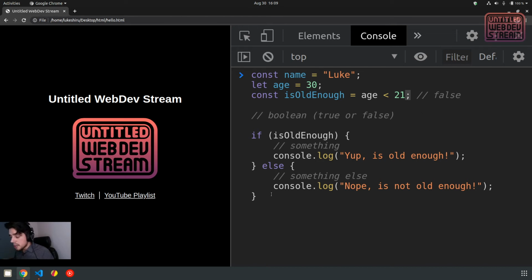You might wonder, for example, why there aren't any semicolons in here at the end of the if, and that's because this is, as I said before, not an expression per se.